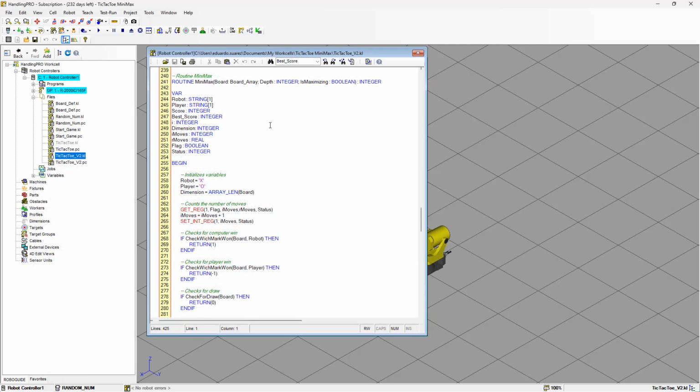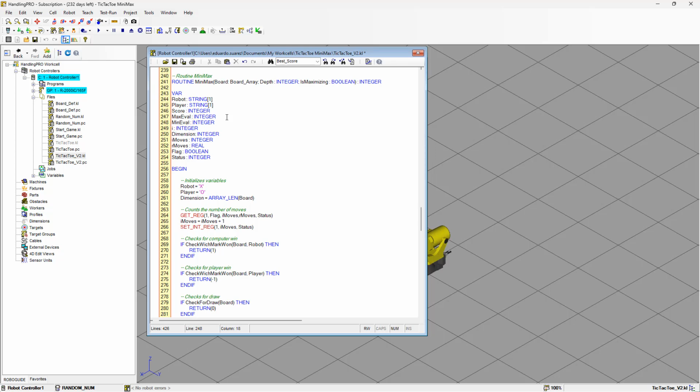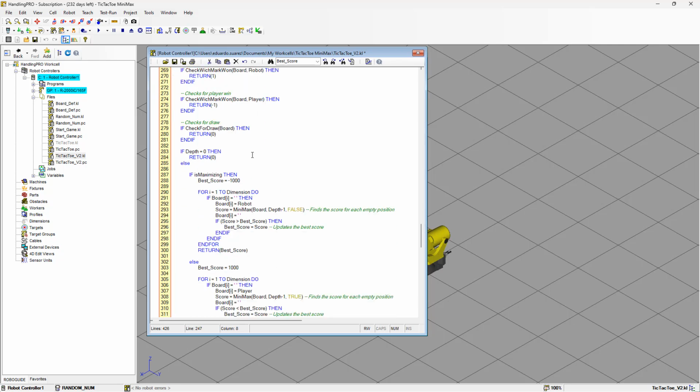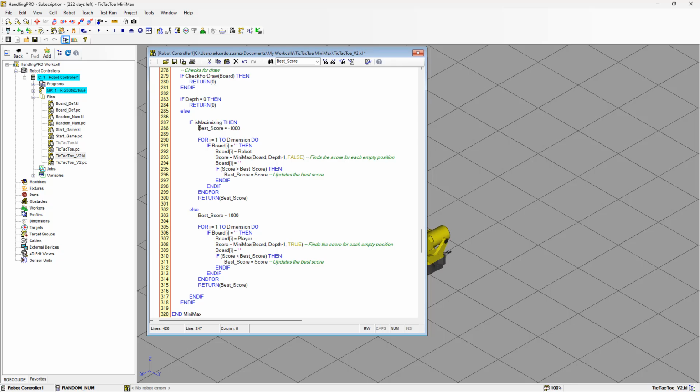We're going to make one last change. We're going to go to the MiniMax routine. We're going to take this variable over here, versus score. We're going to delete it, and we're going to replace it with maximum evaluation and minimum evaluation. And over here, we're going to change the variable.